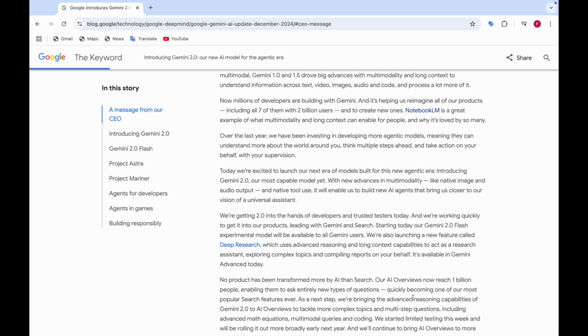And also, there's a new model which is known as Gemini 2.0 Flash. This experimental model will be available to all Gemini users. It has a feature called deep research. Deep research uses advanced reasoning and long context capabilities to act as a research assistant, exploring topics and compiling reports on your behalf. And it's available in Gemini Advanced today.